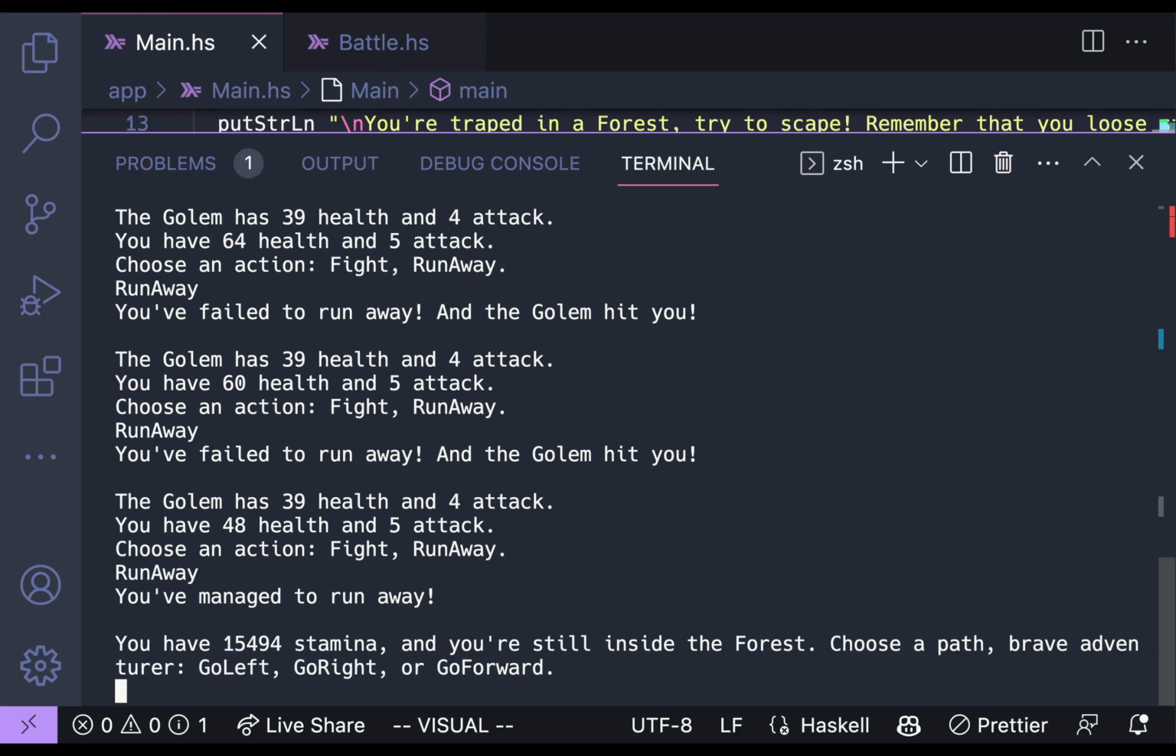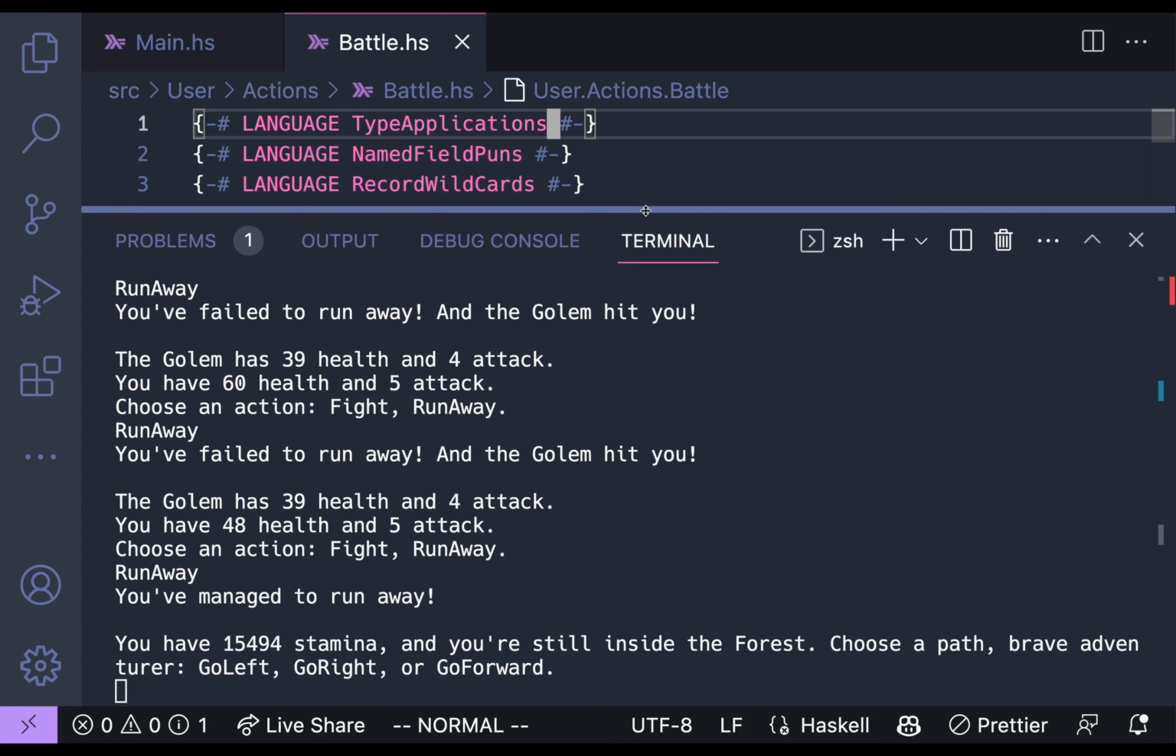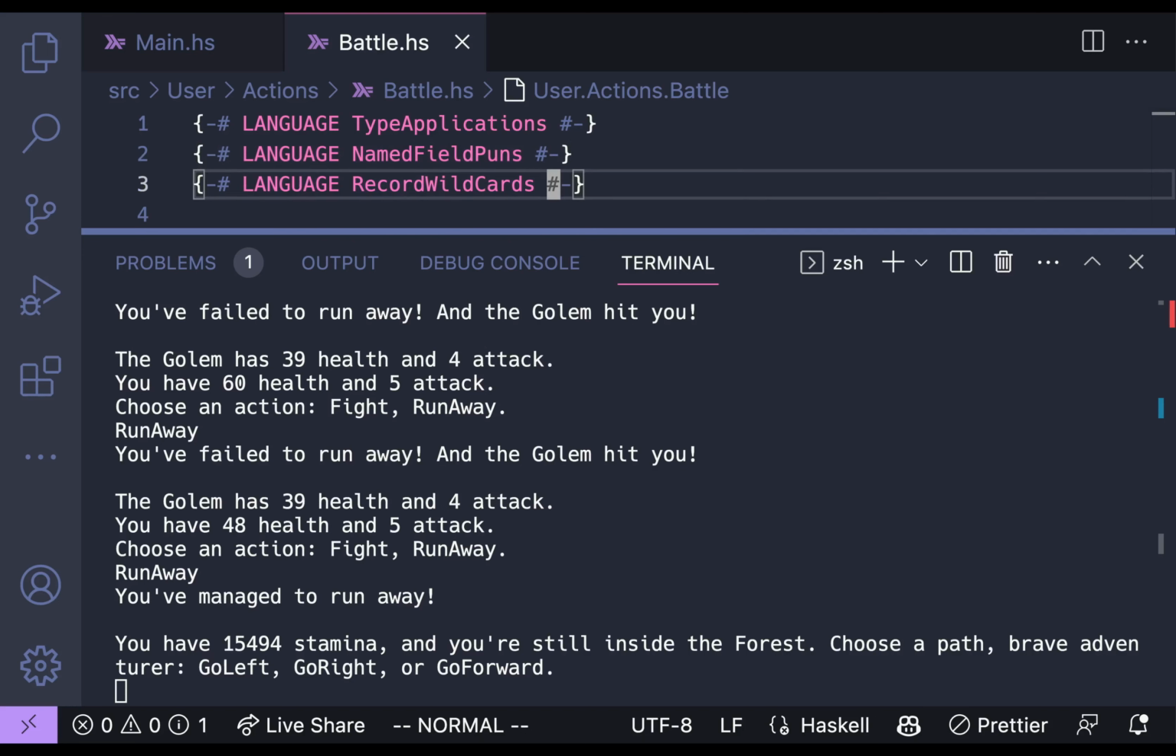And as an extra, I'm not going to show you the whole battle file, but I will show you the language extensions we are using. You don't need to use them, but I will ask you to practice looking around the documentation and learning about new language extensions. As you can see, in the battle file, we have the TypeApplications we used before, but now we have two new language extensions, NamedFieldPuns and RecordWildCards. Part of the homework is to learn what these do and use them effectively in your code.